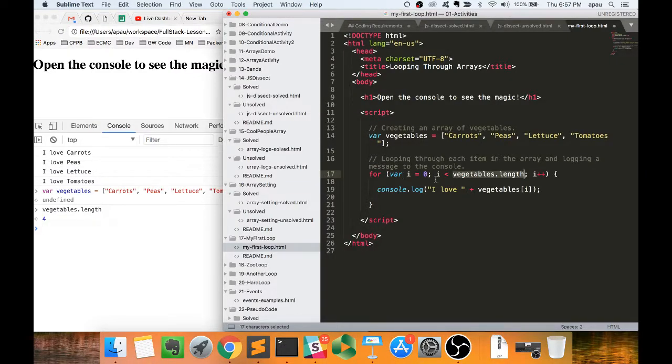Now we know that any piece of code I put within this bracket block is going to iterate 4 times. So it's going to do console.log 4 times as it accesses each individual element in the vegetables array, because we know that i starts at 0 and then i is being incremented within the for loop. And we're also going to make sure that we only iterate through it 4 times, because as long as i is less than vegetables.length, it will continue to hit it.